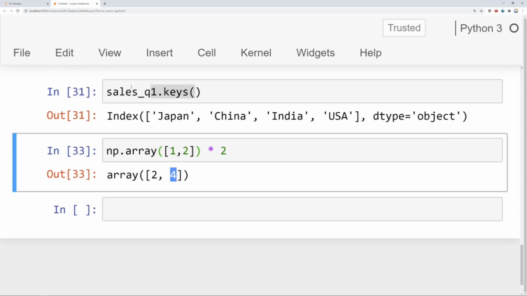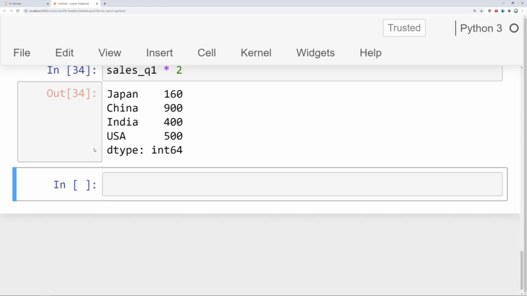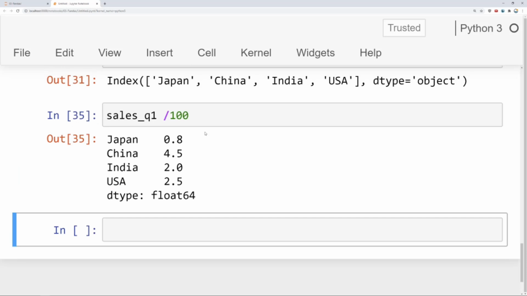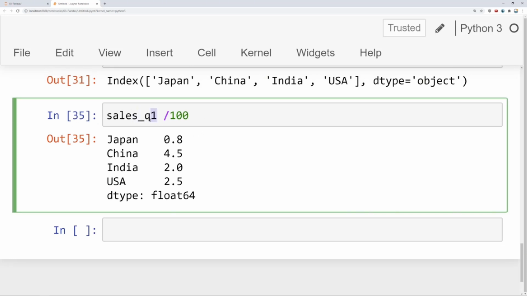And luckily, since a Pandas series is built off a NumPy array, then the same happens here. If I say sales Q1, it's going to report it back by the broadcasted operation, which means we can do stuff like easily getting things. Maybe we want to divide by 100 or something like that to get it into some sort of percentage format. And we can easily do that within a Pandas series itself. So you can broadcast these sort of operations.